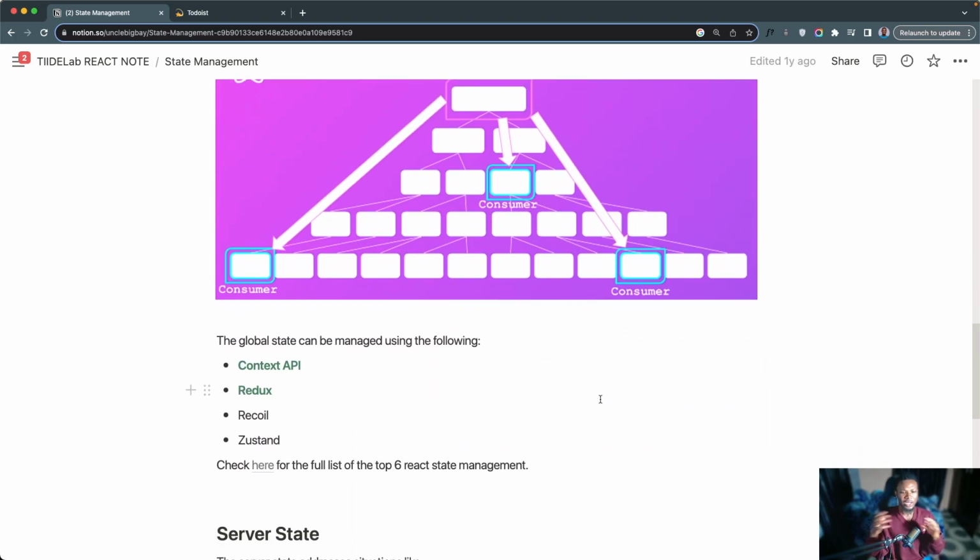Now, to achieve this global state, most of the time the feature is inbuilt, and sometimes we might need more, or it might require the use of a library to achieve this. So the global state can be managed using the following. Number one is context API. Context API is a feature built into React that allows us to create a provider, a global state, that any component can easily access.